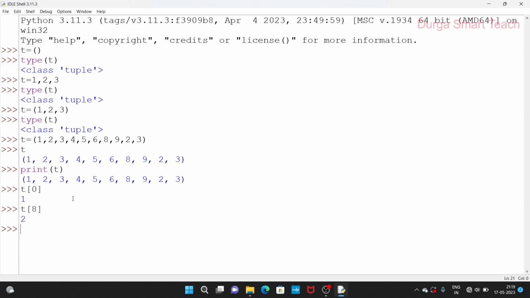Or if you want to access the last element, you can use t of 9 or t of minus 1. Tuples have positive index values and also negative index values. Positive index values start from 0 and negative index values start from minus 1. So this is minus 1, minus 2, minus 3, up to minus 10. It accepts positive as well as negative index values. Here there are 10 elements in total.